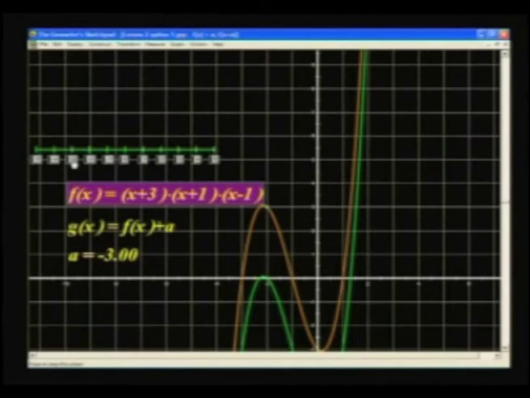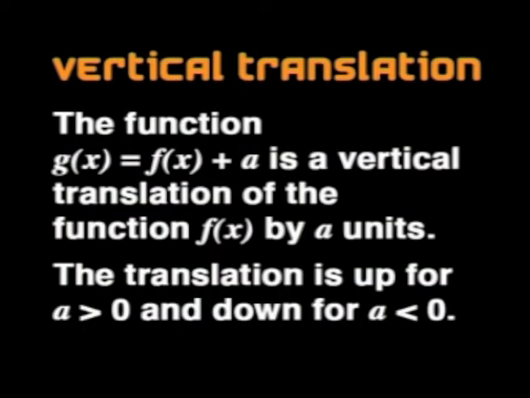Let's summarize what we have done. Vertical translation. The function g of x equals f of x plus a is a vertical translation of the function f of x by a units. The translation is up for a greater than 0 and down for a smaller than 0.